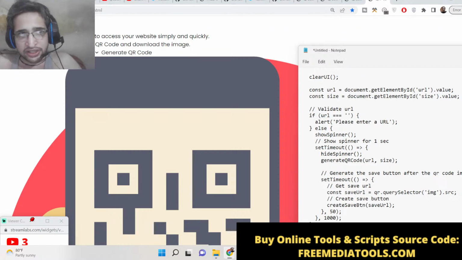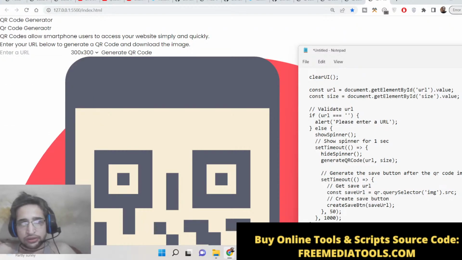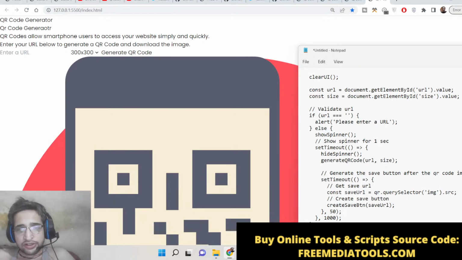So for doing this, guys, we need to write a function for this. So after generating this QR code, we will once again have a set timeout, and this will now run for 50 milliseconds. This is very short interval of time. We are doing this because we need to get the URL of that QR code. So for that we need to have a slight delay once it is generated.